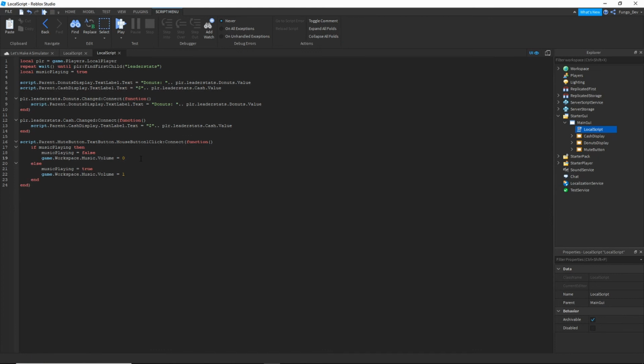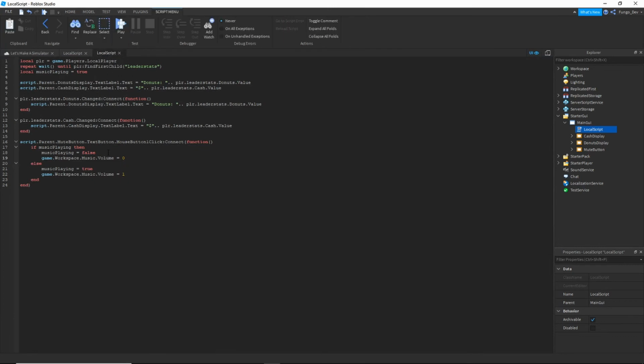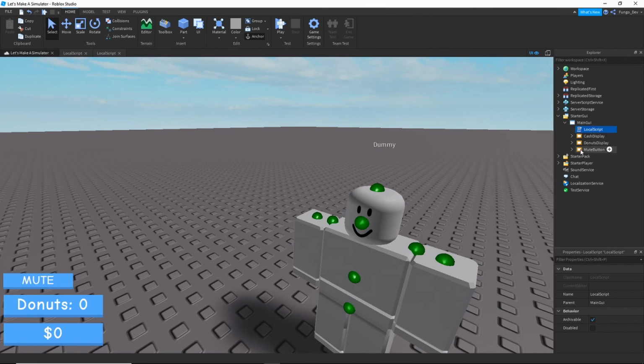Now if you want the button to change what it says, so when the music's playing it says mute, and if the music's already muted it will say unmute, then follow the next steps, because we're going to say now script.parent.mute button.text button.text is equal to unmute. Copy that line we just wrote. Now set it to mute. So this is your script for muting music. Put this inside of our local script for our GUI, and now I'll click play and test it out.